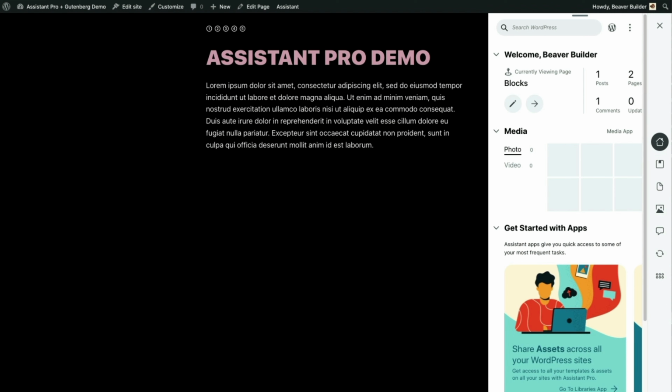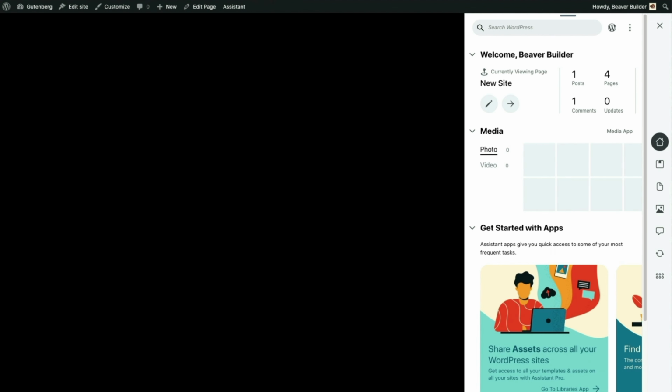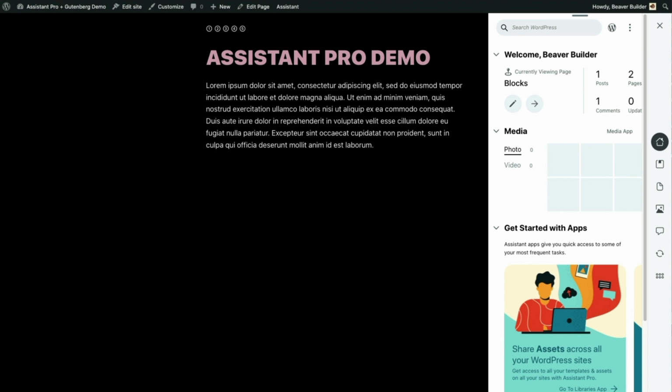Let's take a look at how Assistant Pro works with WordPress's Gutenberg page builder interface. I have two sites prepared for this demo. This one that you're looking at here with a little bit of content on it and a blank one. So to make things easy, I'm just going to call the site with content site 1 and the blank site site 2.